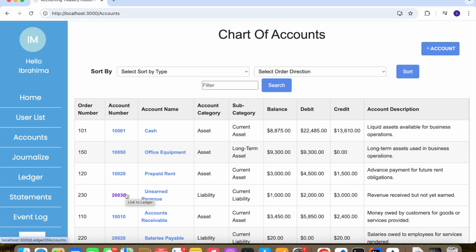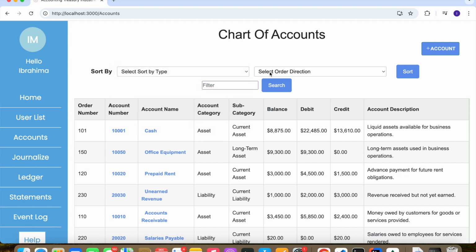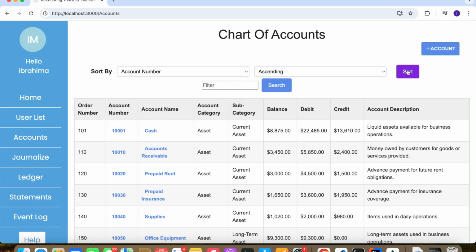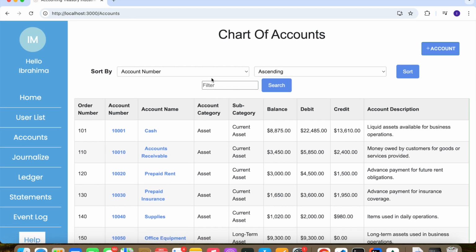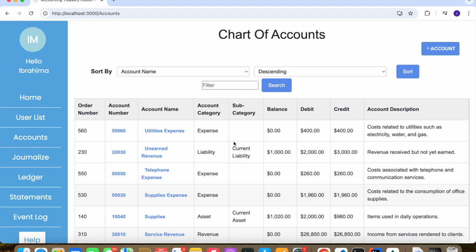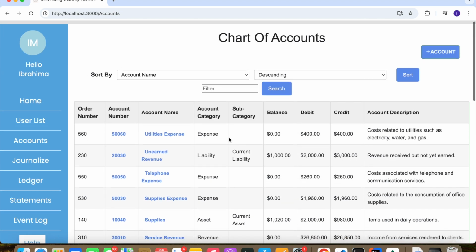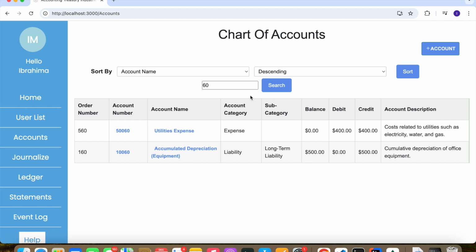They only have the option to view the chart of accounts, and you can sort by any of these values. Let's do account number in ascending, and it's going to show you just that. You can do account name as well, descending order, and that's exactly what it'll show you. You can also filter by numbers, and it'll show you anything that has a 60 in it, which is very useful.